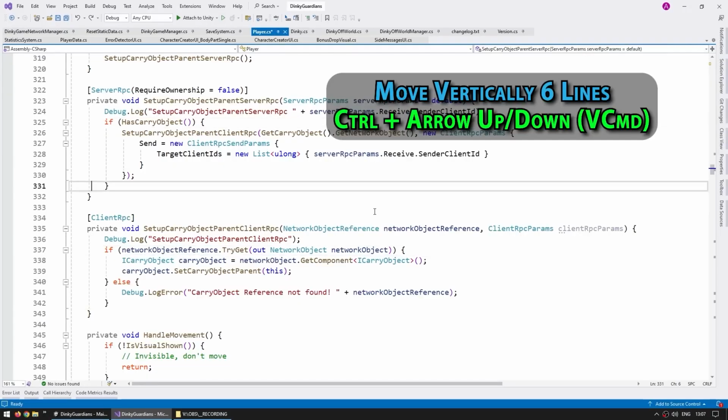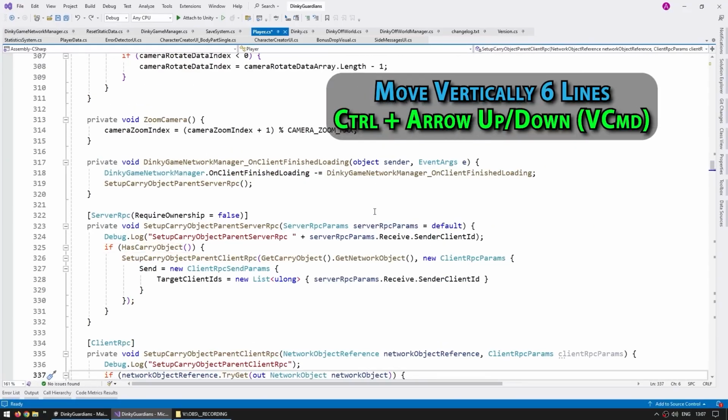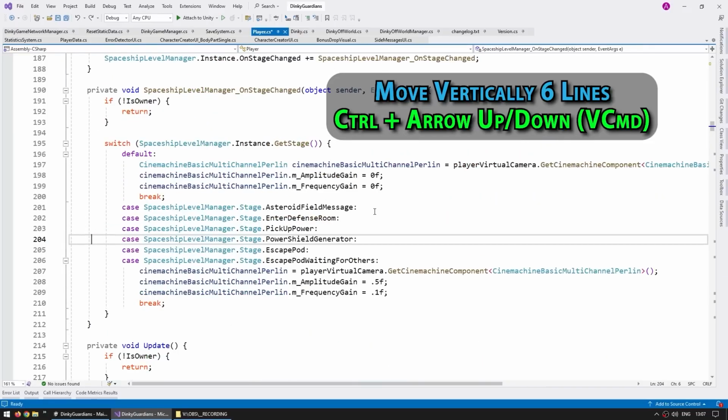So with all that, if I press Control Up or Control Down, as you can see, the cursor moves quite a lot faster. So I find this to be much better than just pressing up, which just moves one line, or pressing Page Up, which always causes me to get lost.